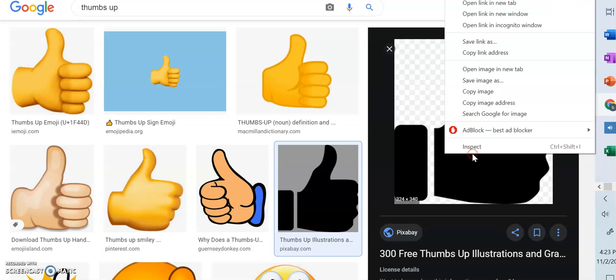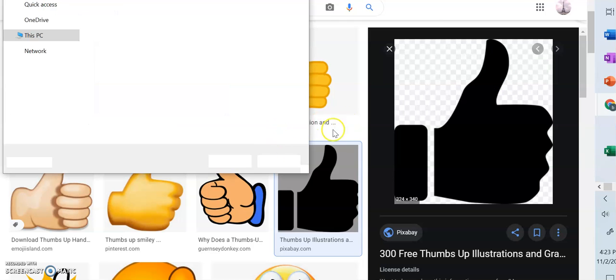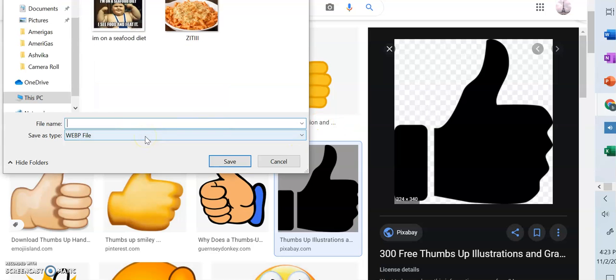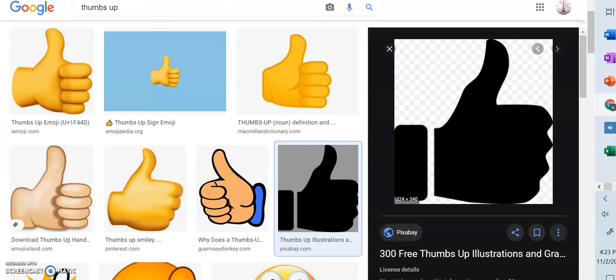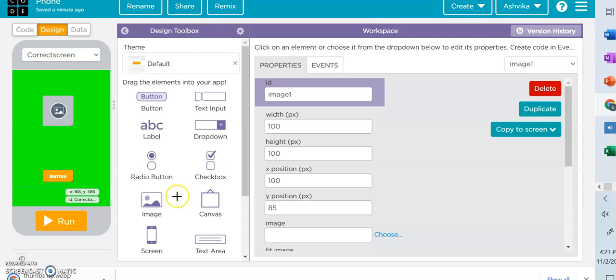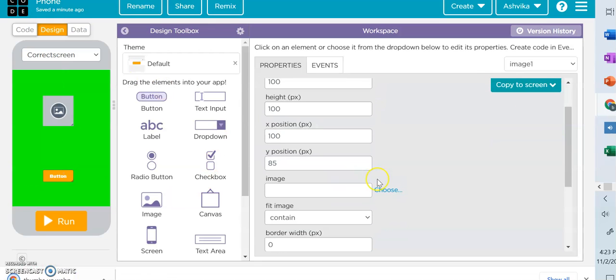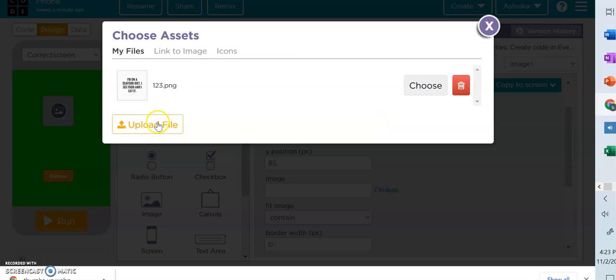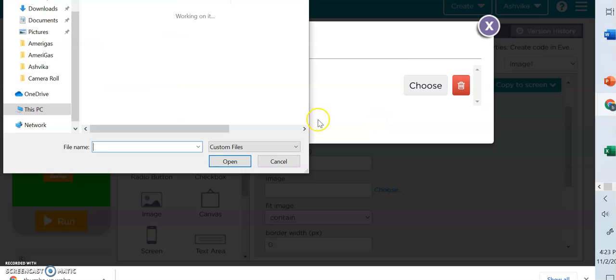So I'm gonna take this thumbs up, double click it. I'm going to save the image as. I'm going to save it as thumbs up. Save it. And then it's downloading. And then you can go over here and you can choose the image that you want. So I'm going to say upload file.